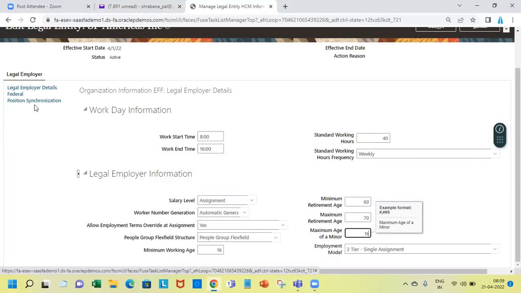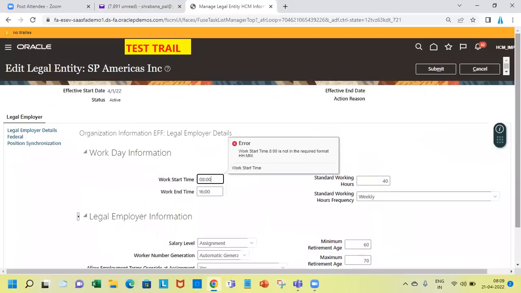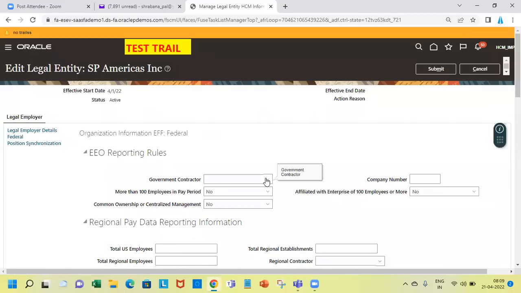So this was the legal employer details that we entered. It has to be 2 digits. Once you are done with this, you have to submit it. But before that, let me show you the federal related information. This is for the US only. Okay, so whether they are a government contractor or not. There is a lot of reporting that has to be done by the companies to the statutory authorities.